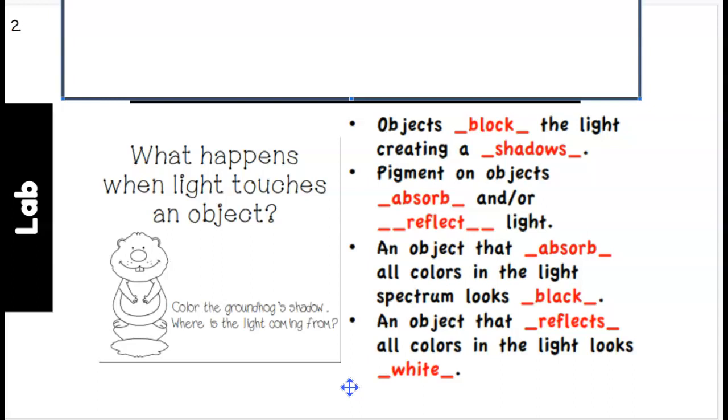Pigment on objects absorbs and or reflects the light. An object that absorbs all the colors in the light spectrum looks black. And an object that reflects all the colors in the light looks white. That's why they say wear white or light colored clothes during the summertime, because it'll reflect the light and you won't feel as hot. Whereas if you're wearing all black, the black absorbs all the light and you'll feel the heat.